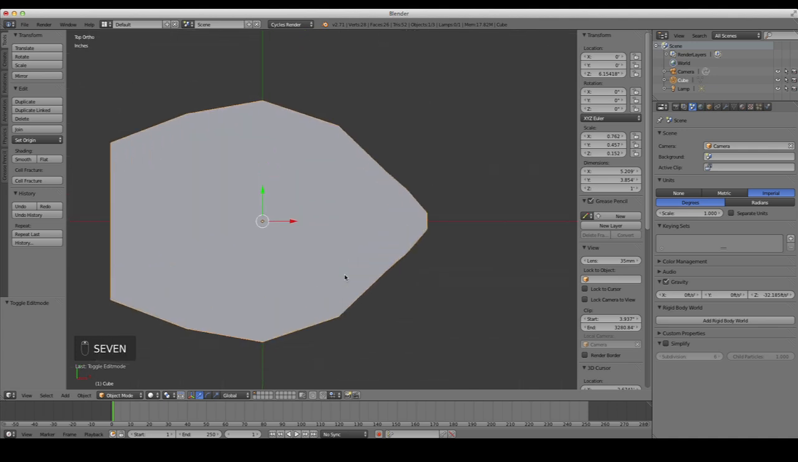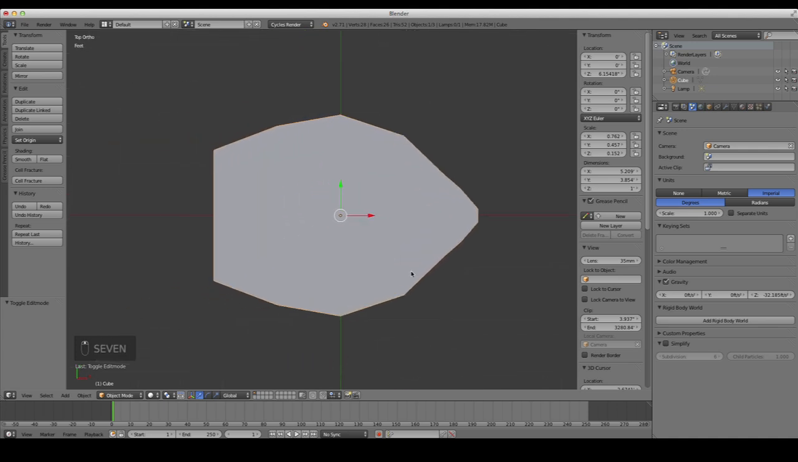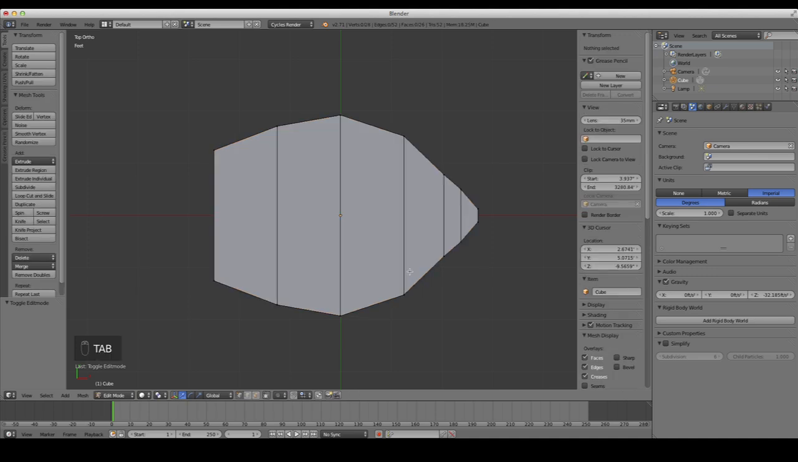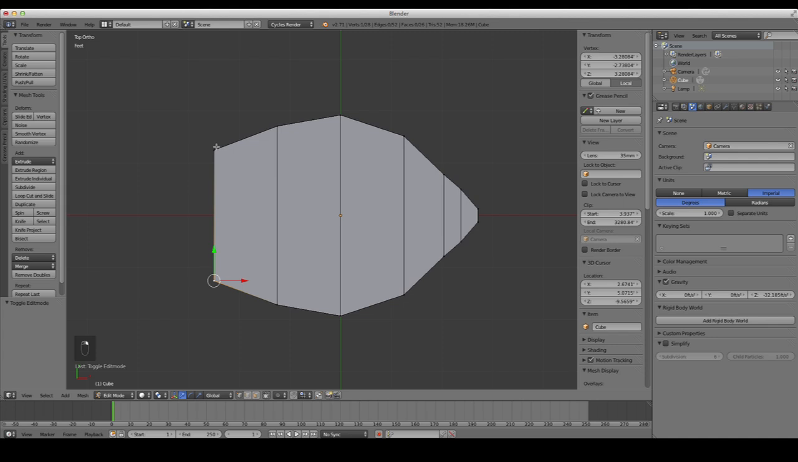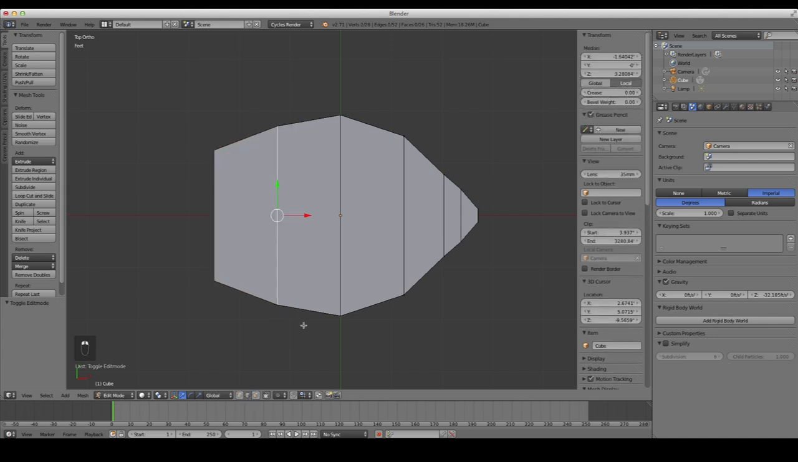So now I'll press 7 to go back into top view mode. Tab for edit mode. And now down here you have the different selection modes while you're in edit. There's vertices, which each of these individual points are. There's lines, like you see here, and then faces. So we want to be in face select mode and just select these top faces.